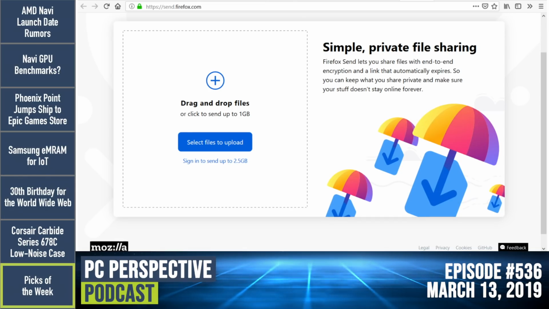This, and I tested it out, is just stupidly easy. You literally drag the file, you drop it. They can grab it for a couple of days, and after that, it's gone. If you sign in, because you're a Firefox user, and link it to this, you get up to 2.5 gigs. Just stupidly easy to do.